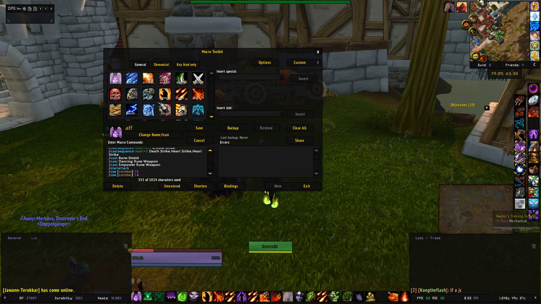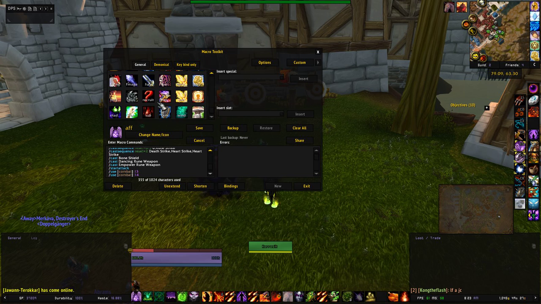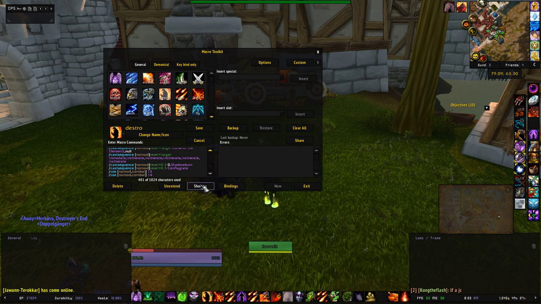Right now I'm on my Warlock, so let me find my Restro macro. And that would be that one right there. Now to create a new macro, you click the new button over here and it'll pop up. You'll name what it's going to be and choose your icon and then click OK. And then you'll have a box over here for where your macro is going to be.